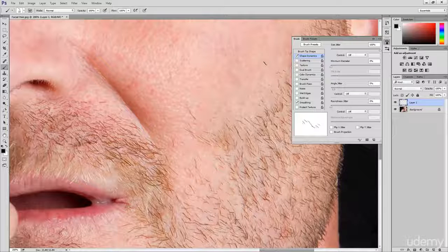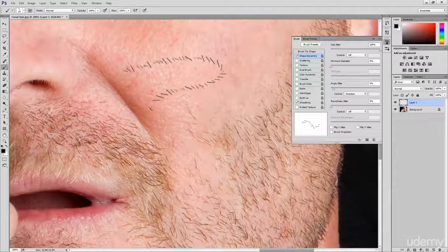And I'll go back to Angle and check out this Control option. Right now, this is set to Off. I'm going to try setting this to Direction instead. Then I'll just brush in the canvas. Now the direction of the hairs is being governed by the direction I drag my brush.